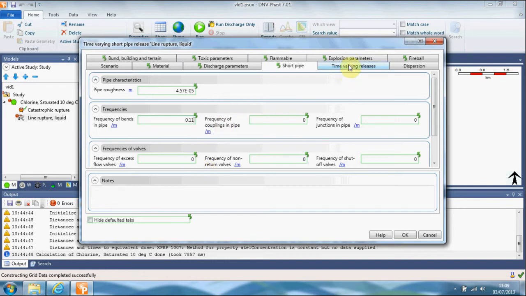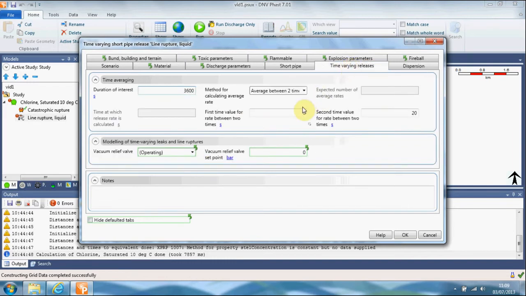We'll now move to the time-varying release tab section. For newly inserted time-varying scenarios, the method for calculating the average rate is set to average between 2 times, with the time set to 0 seconds and 20 seconds. Leave the tab section with these values.